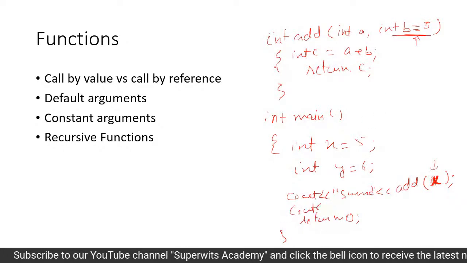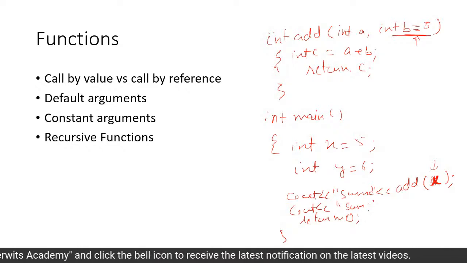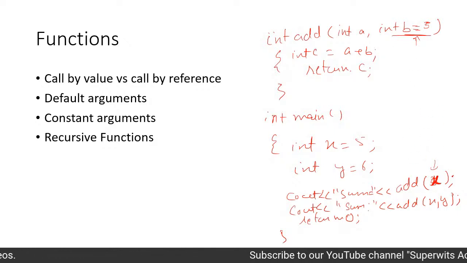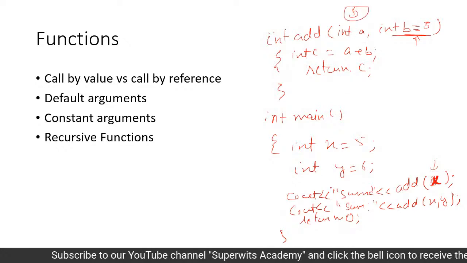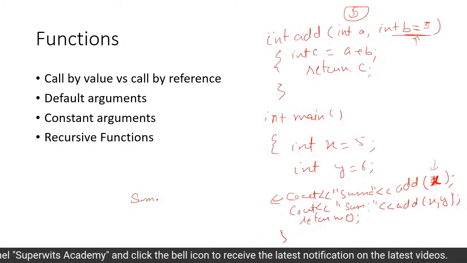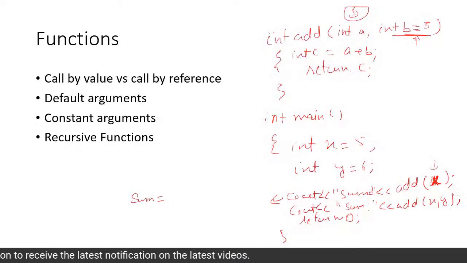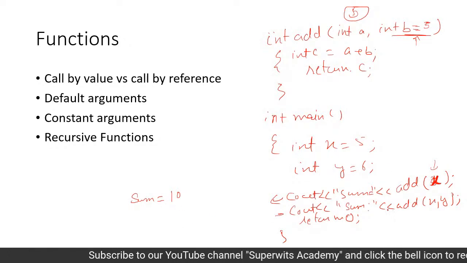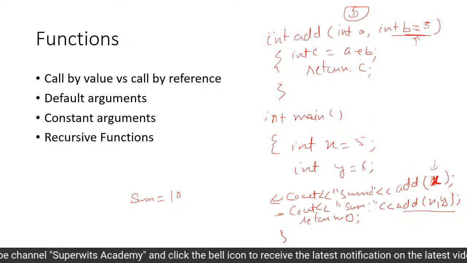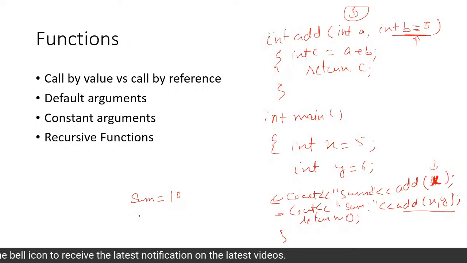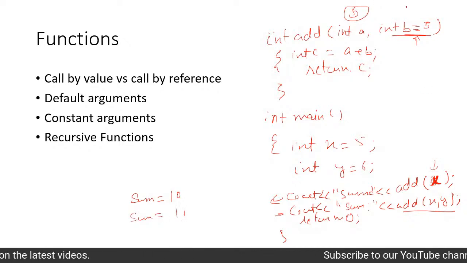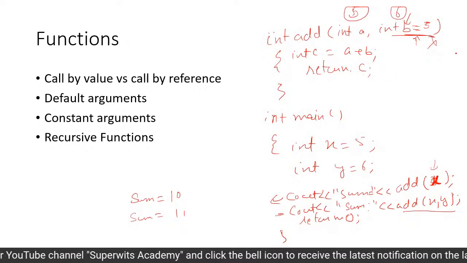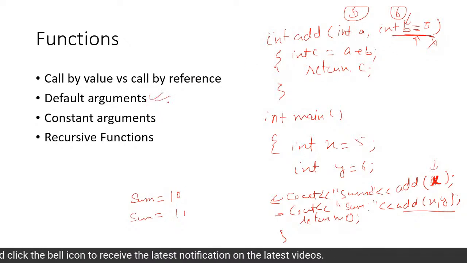The beauty of this is that you have a sum here, another sum, and another function call where two variables are passed. For the first call, only 5 will be passed, and the output of the cout will be sum equals 10, because x equals 5 and b equals 5. For the second cout, the argument b is also passed with a value of 6, so the sum is going to be 11, because b gets the value 6. In that case, the default argument ignores its default value. This is what happens with default arguments.